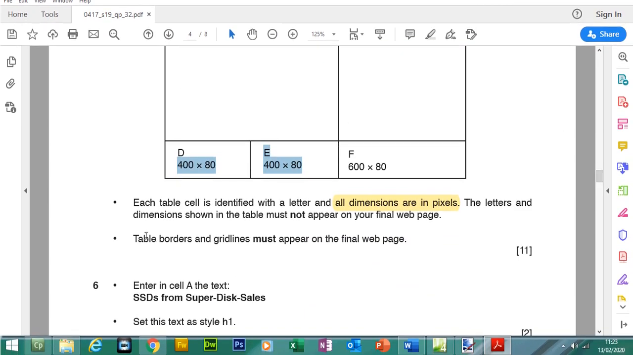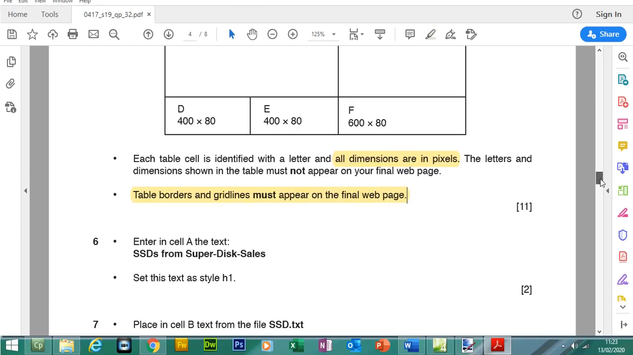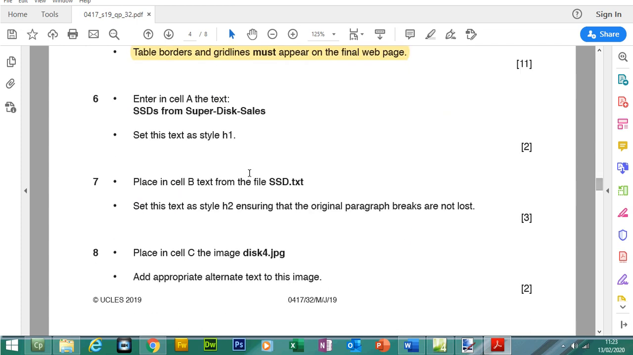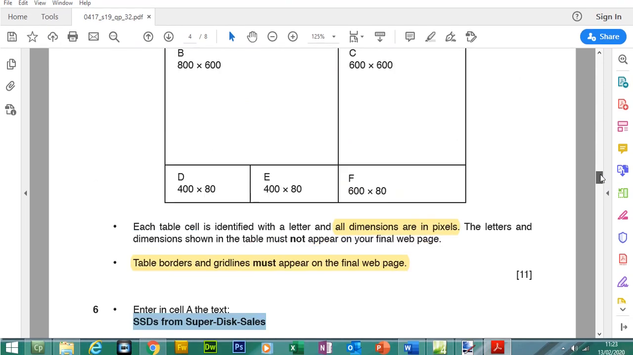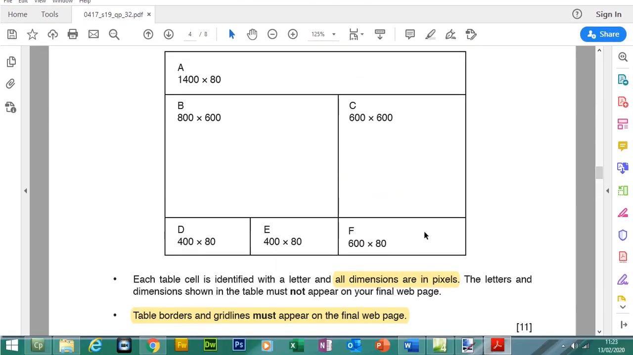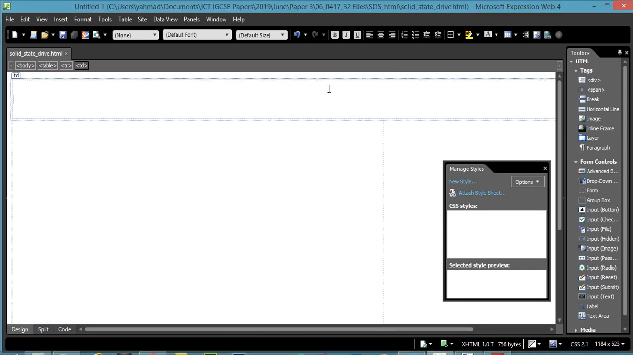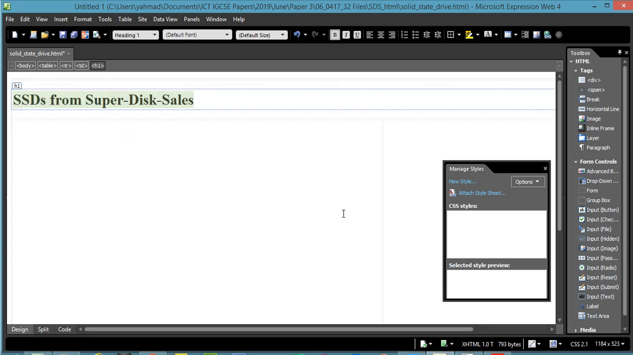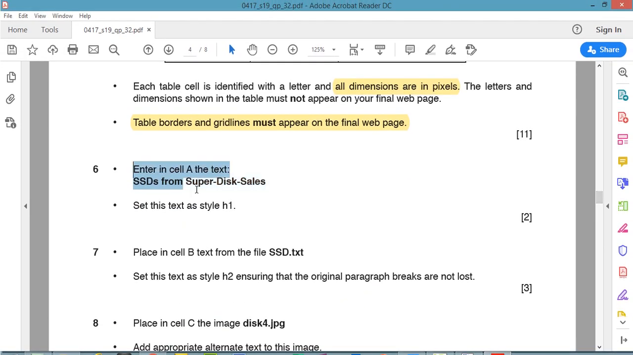Okay, that's that done. Table borders and grid lines must appear on the final web page. So I think finally if we attach the CSS, and maybe something there regarding the borders, but we'll come back to that later. In cell A, we're going to enter this text here. Which cell is A? A is the top cell here, as you can see. So we go to the top one and I'm going to copy and paste. Obviously you'd have to type in the text, and then we can set this to H1 as shown here. Yep, that's that done.